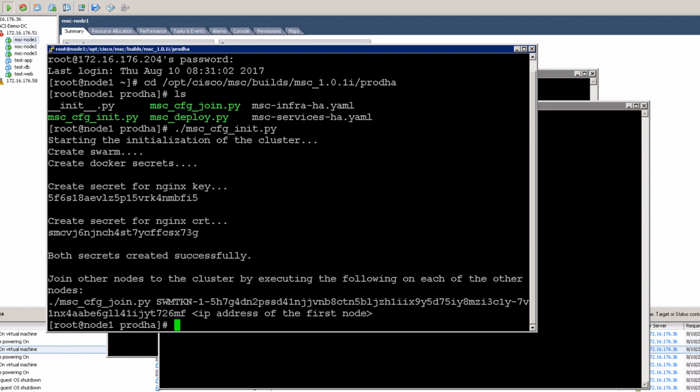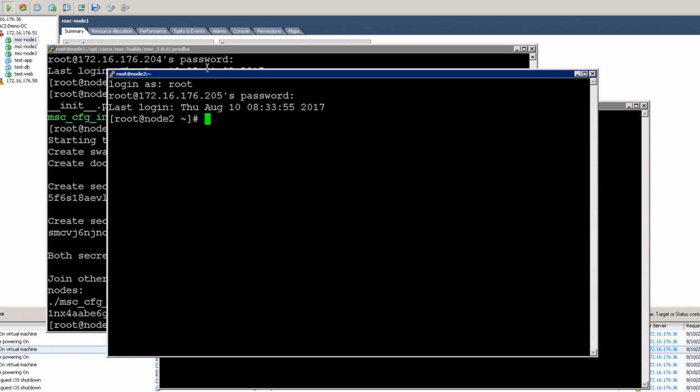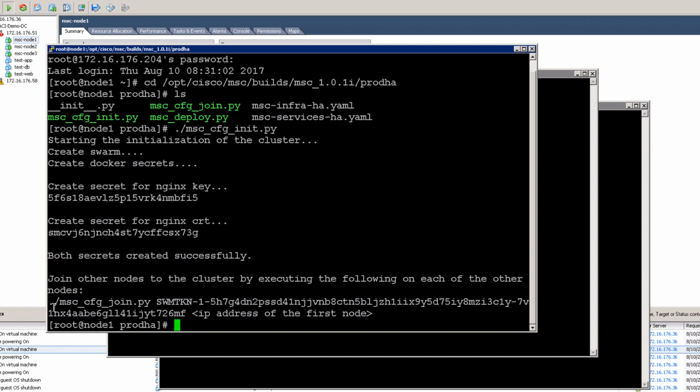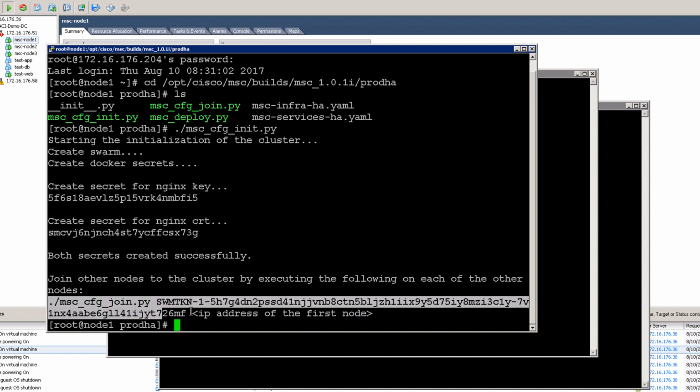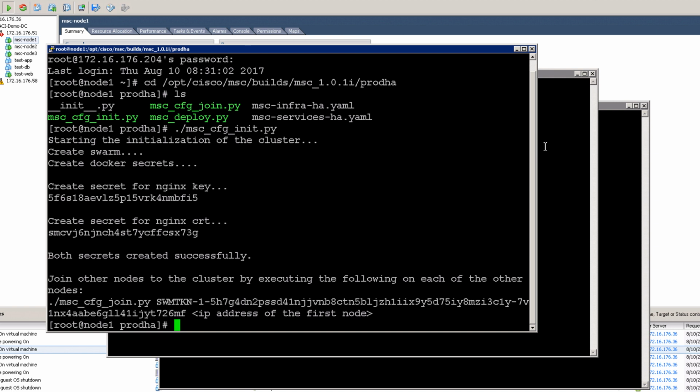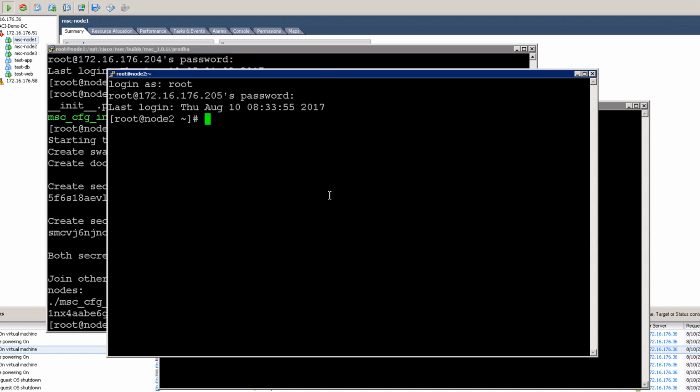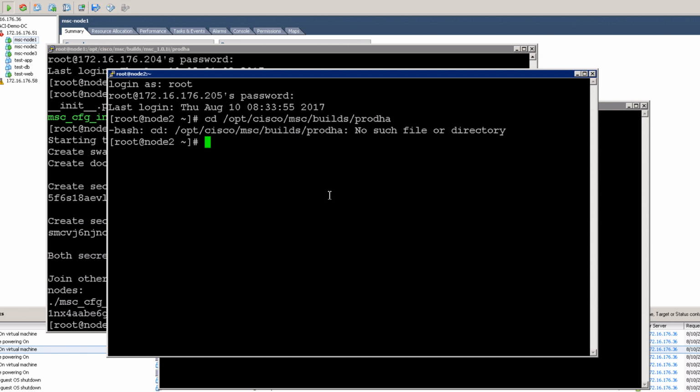So now I'm going to go over to my second node, and actually I'm going to copy this token. So if I grab this whole thing here, and I'm going to have to specify the IP of the first node here. So I'm just going to copy that one there. I'm going to go over to my second node here, and I'm going to navigate to the same place. So opt Cisco MSC builds prod HA. Let me get the right build path.